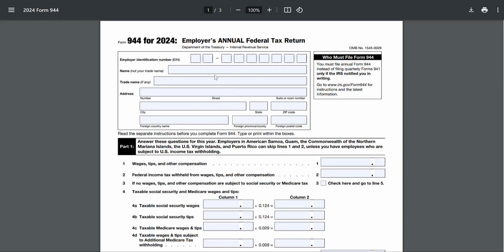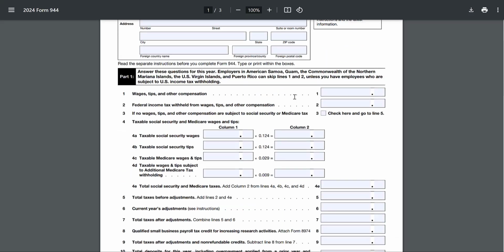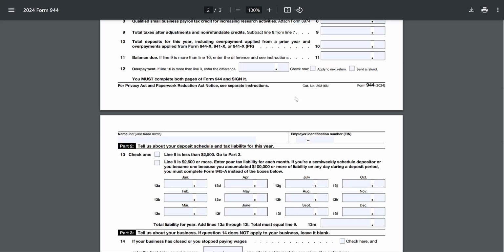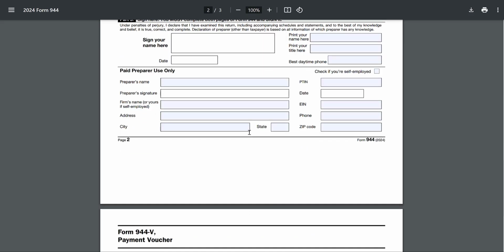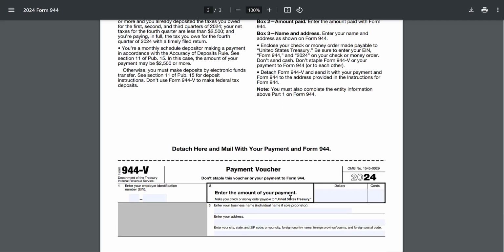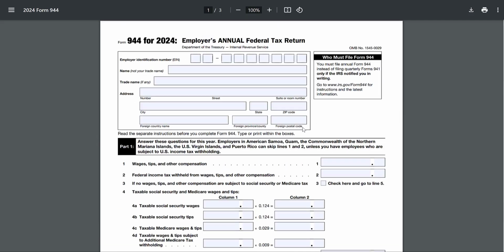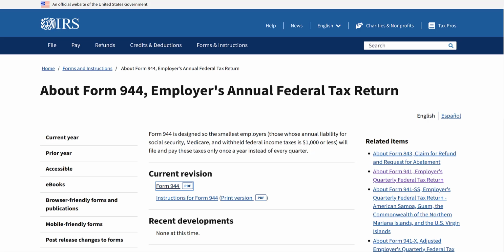I've had people ask me, well, I'm a small employer, so why are we filing 941s instead of 944s? Well, because you're probably not only subject to depositing $1,000 or less for the year, right? So this is Form 944. It looks very similar to 941, except you are going to have the deposit schedule broken out for the whole entire year. Other than that, it's almost really identical. You have your voucher at the end. Okay, so that's 944. Most likely you're not filing 944s.